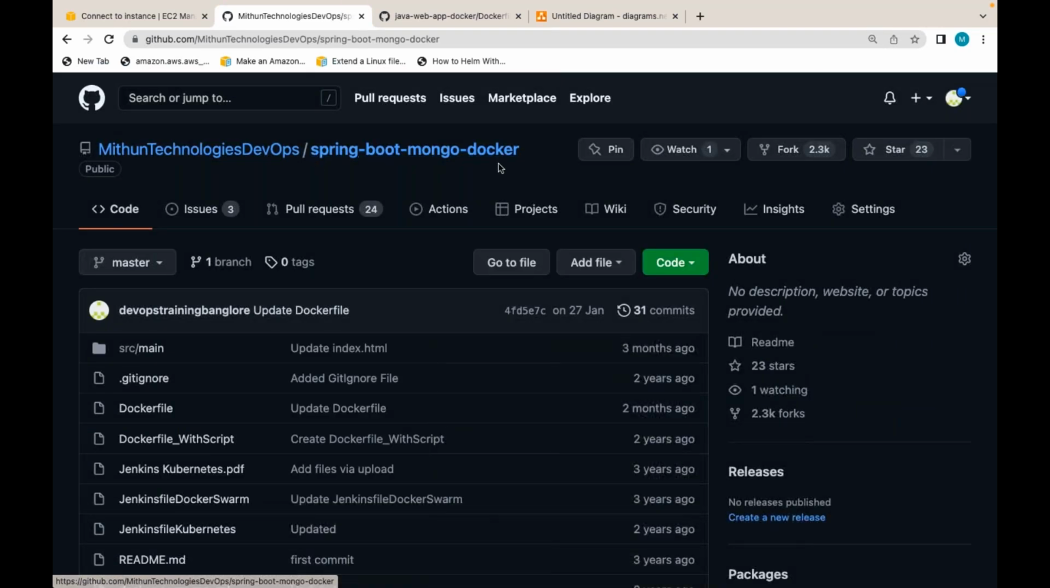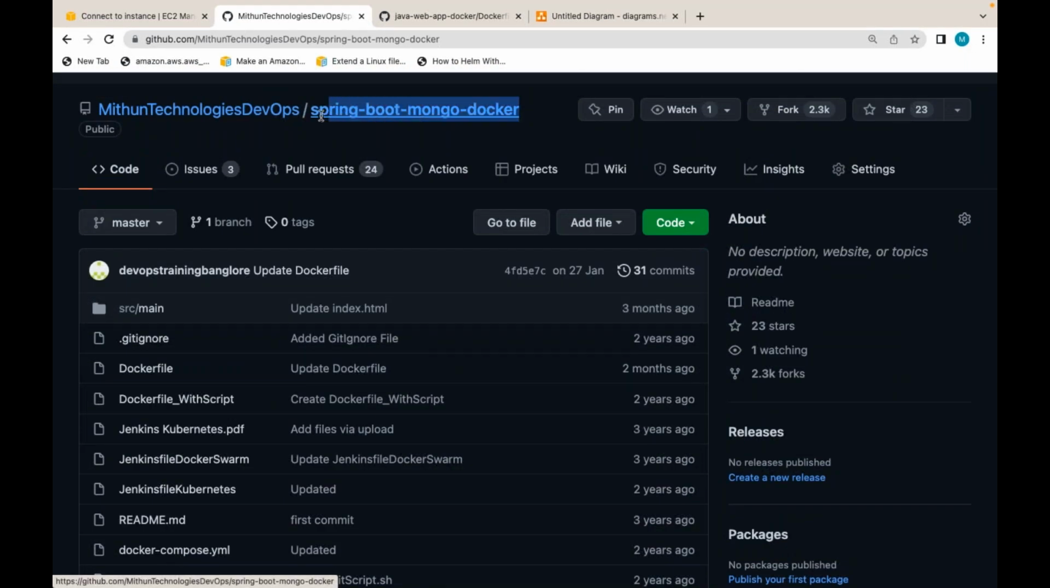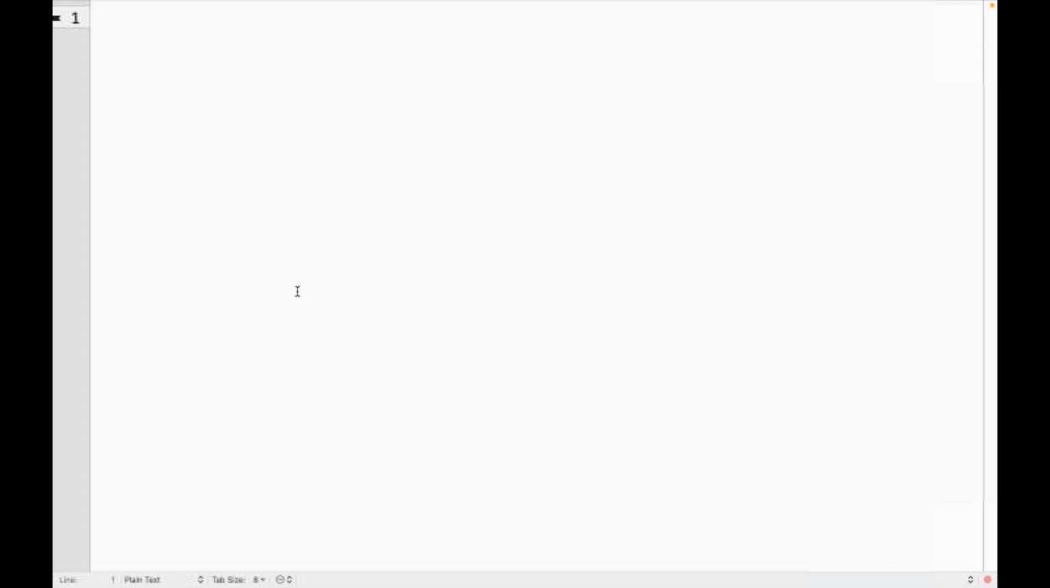This is again a Java based application only, but the Spring Boot framework has been used by the developers. Again, what is Spring Boot? It has nothing to do with DevOps, but at least you should have an idea. Anyone has any idea? If you are from a Java development background, what is Spring Boot?